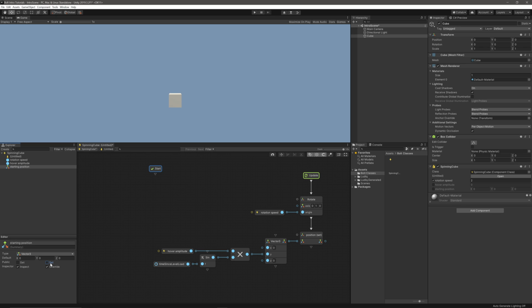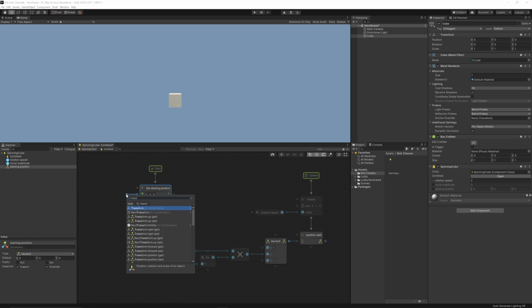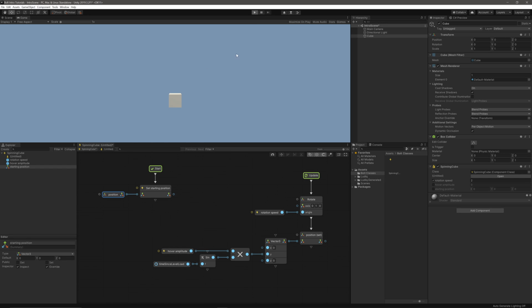To set the start position, drag the new variable out while holding alt to create a set variable unit and connect it to the start event, like so. Then drag out the vector 3 input and search for transform position get. If we push play and look at the instances in the explorer, we can now see that the start position of the cube is being saved.